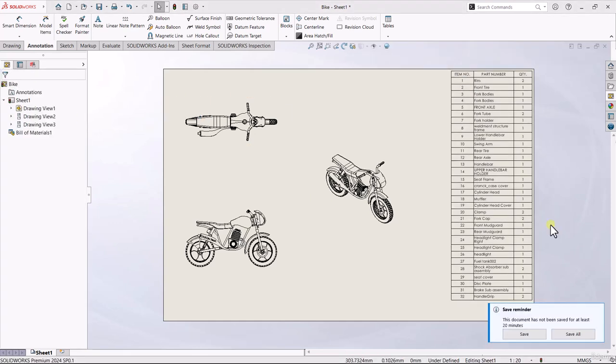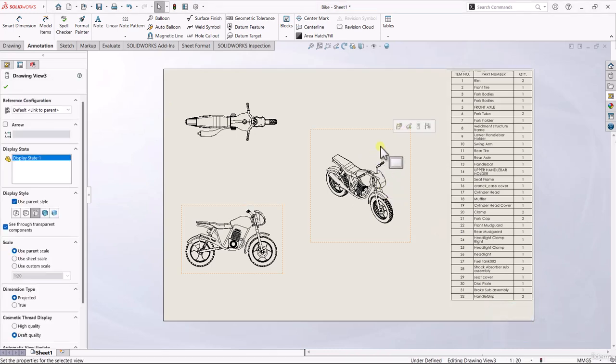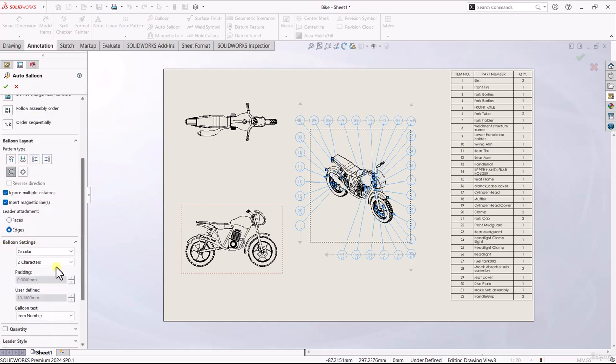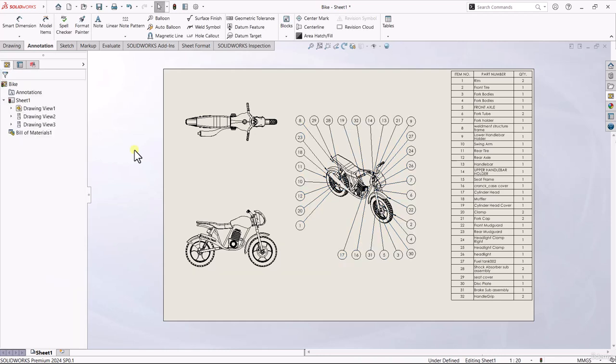After generating the BOM, now we need to add balloons to the components. Select the isometric view, click here. From the annotation command manager, select auto balloon. The auto balloon property manager is displayed. From the balloon layout, select layout balloon to square. Click here. From the balloon settings, click here and select 2 characters and make sure the ignore multiple instances is selected. Now choose the OK button. So this is the final drawing sheet after adding balloons to the components.